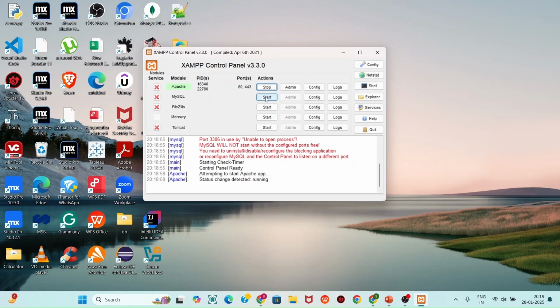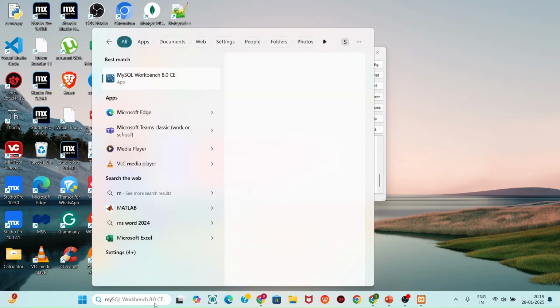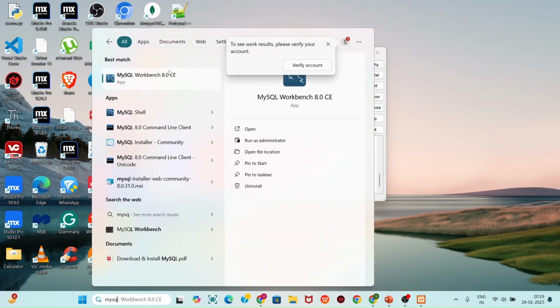Like this, I can click start for MySQL. The same issue is showing: MySQL shut down unexpectedly. Now I can open MySQL Workbench. I have MySQL Workbench.